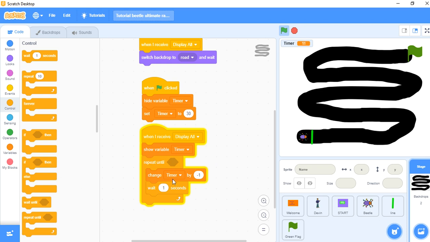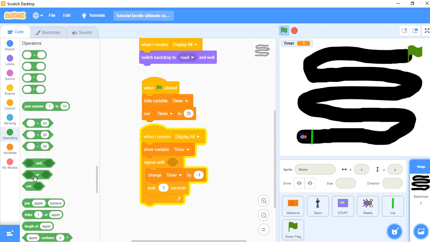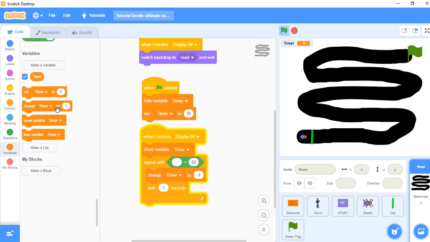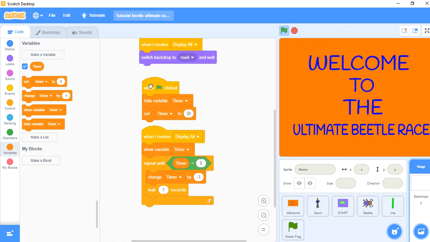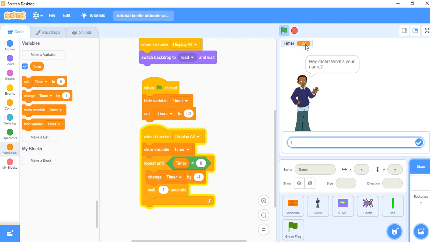But if you repeat this, change my timer until what? I go to my operators here, pick equals to from there, then go to my timer, until the timer is equals to zero. So it should continue to minus until the timer is equals to zero. And when the timer is equals to zero, what should happen? For example, now the timer starts minusing 28, 26, 24, 23, 22, 21, 20, 19, 18, like that, once it gets to zero.